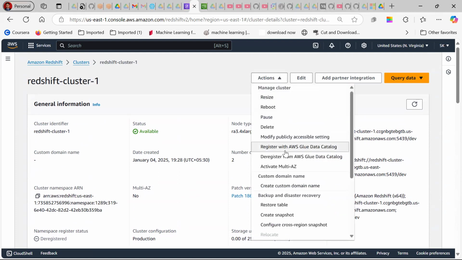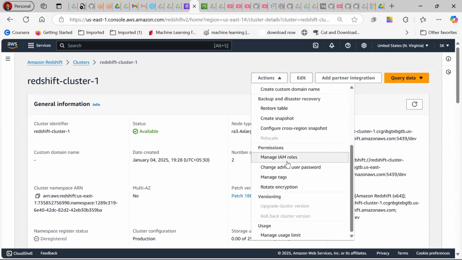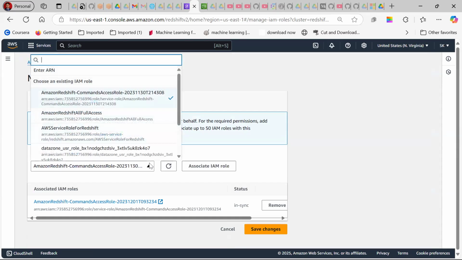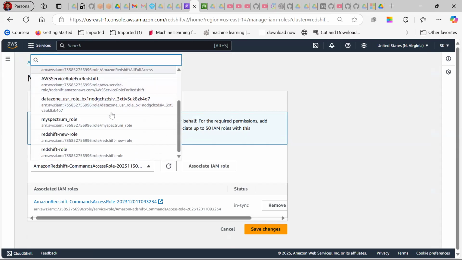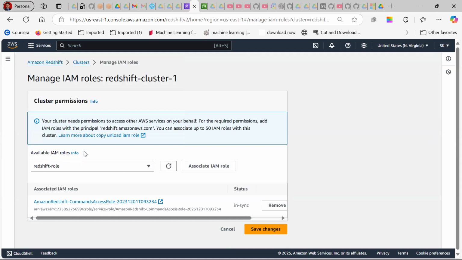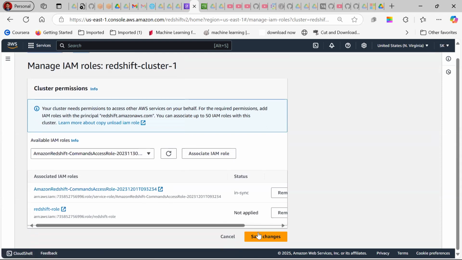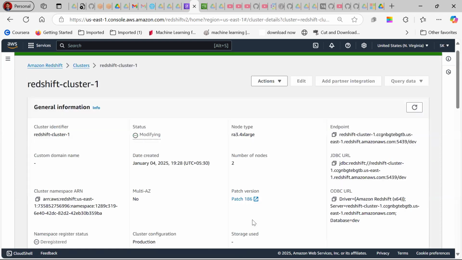Here you can see how to associate a role to this cluster. We need to use Manage IAM roles. And here it will prompt you which role you want to associate. There are some roles available already which you can leverage, and the Redshift role is one particular role which you can associate. Click this and simply associate IAM role. So now it has been associated. Simply save the changes. Whenever you change, it will automatically change the status again. So we need to wait for the status to be available.